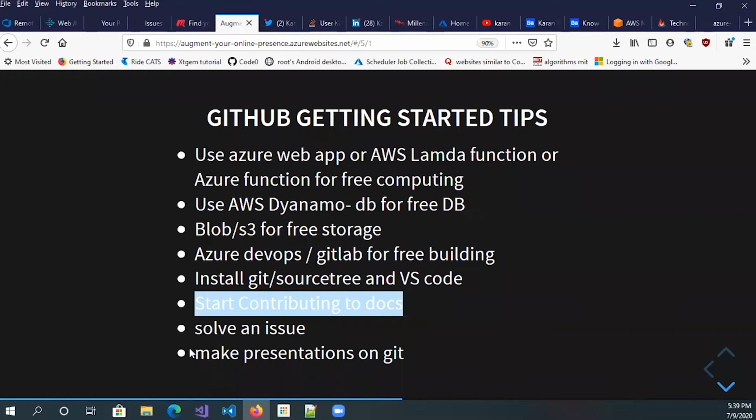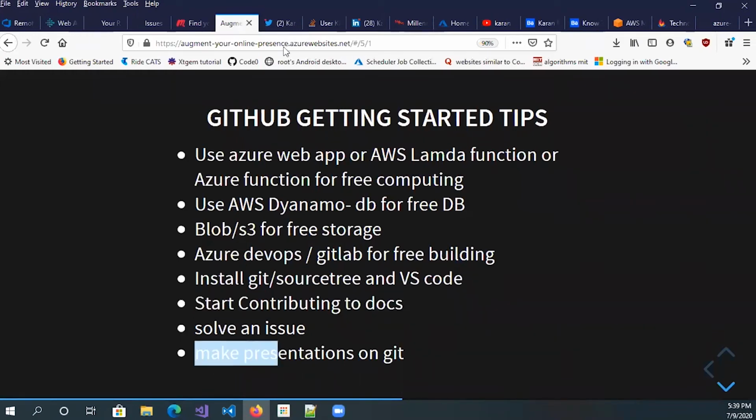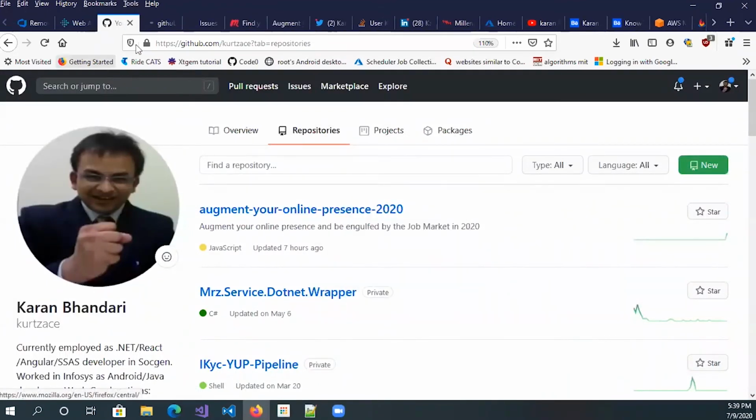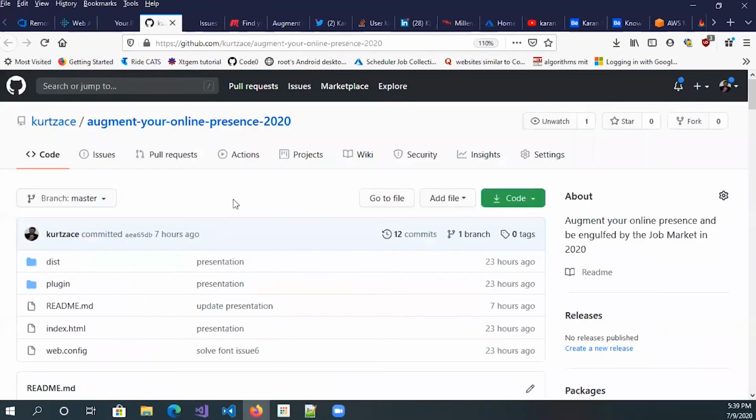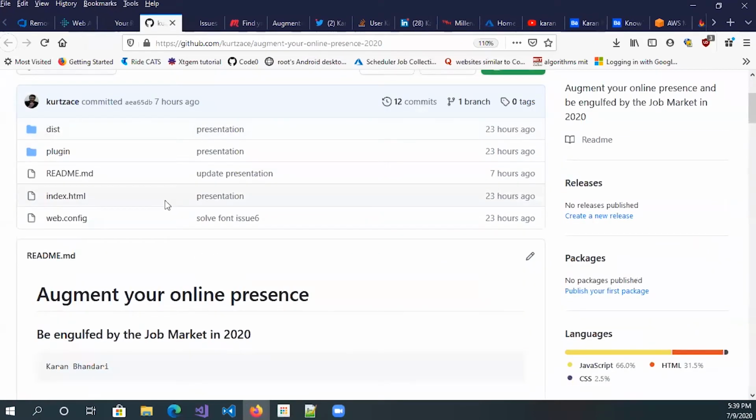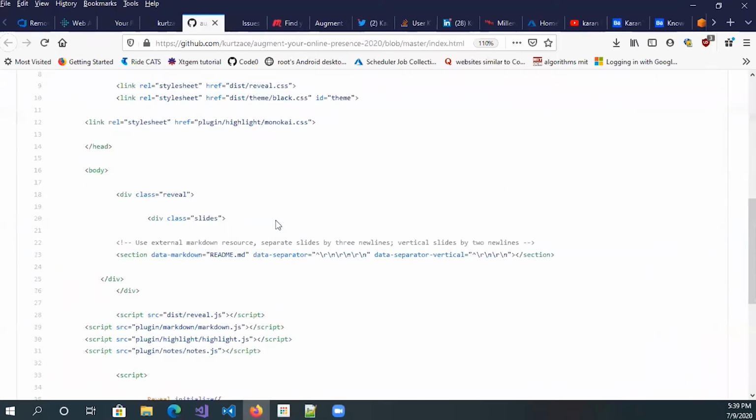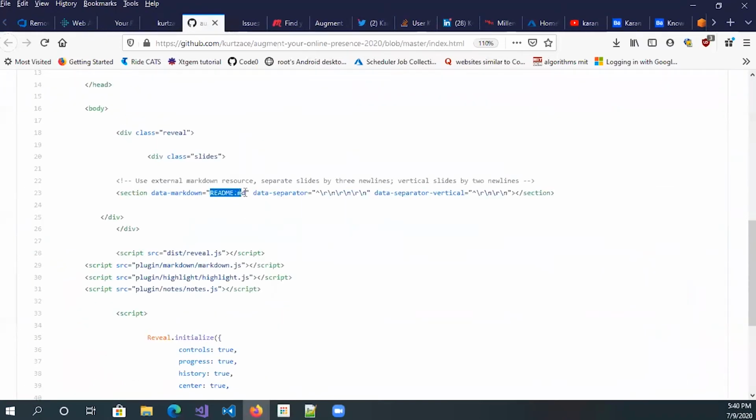And like what I did, the PPT, boring PPT, I made it on Git. So I'll just show you. This is the Git public repo. And I've got these animations with the help of a plugin called Reveal.js. If you look at this index file, I am just pointing to one content file called Markdown. And I'm saying that if I'm giving a gap of 3 lines, put it in the next slide. If I'm giving a gap of 2 lines, then put it in the vertical slide.